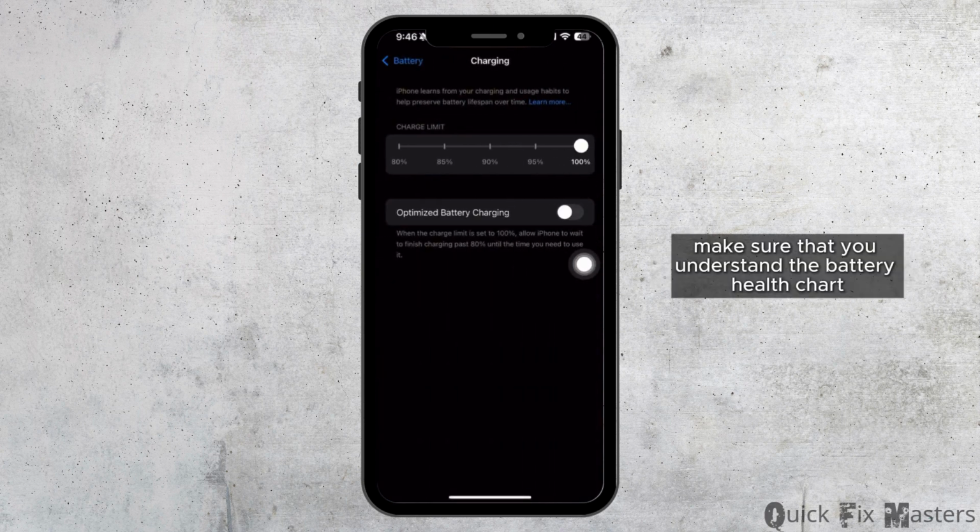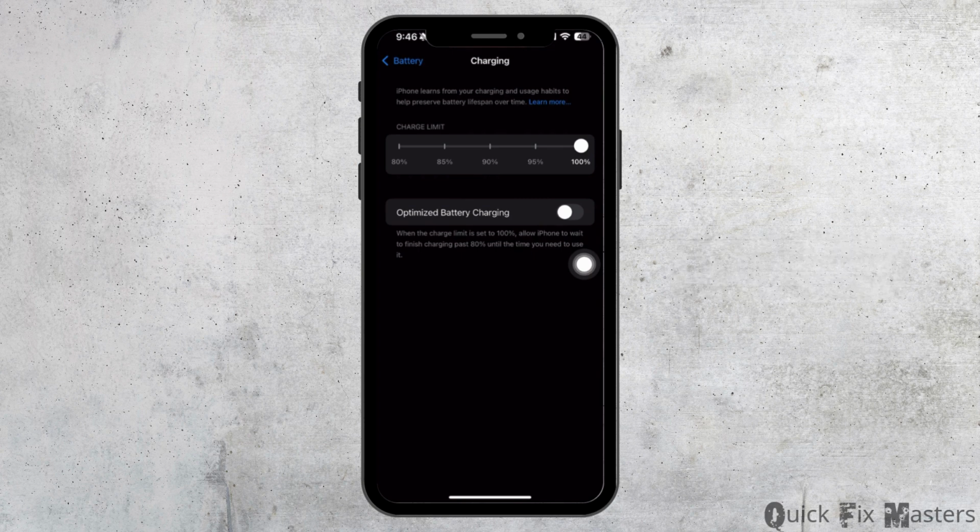Make sure that you understand the battery health chart. This way you can get to know more about your battery health.